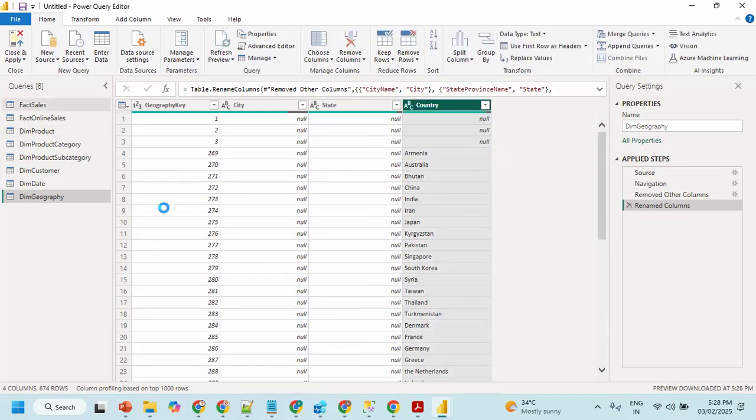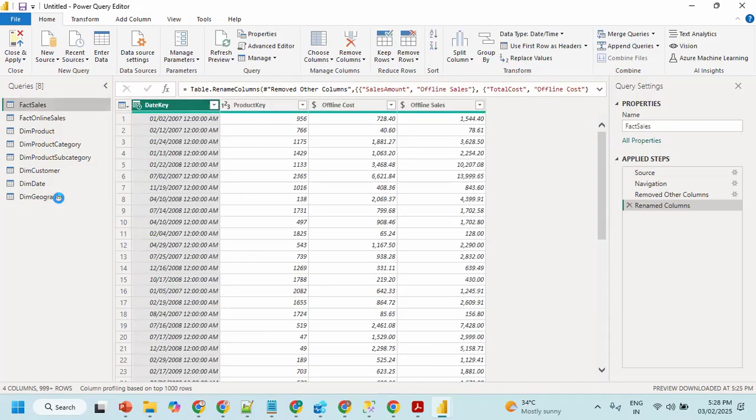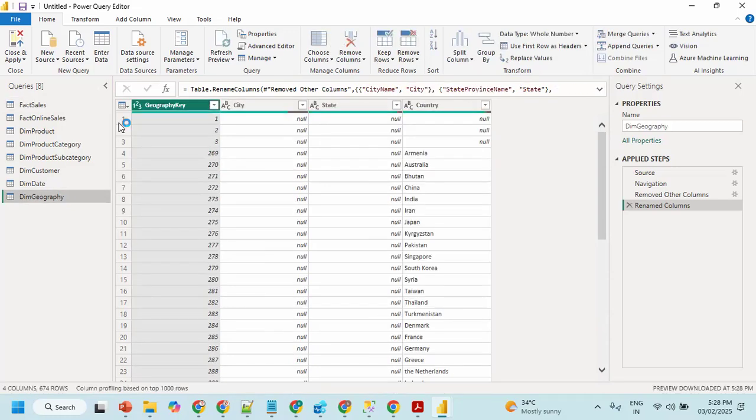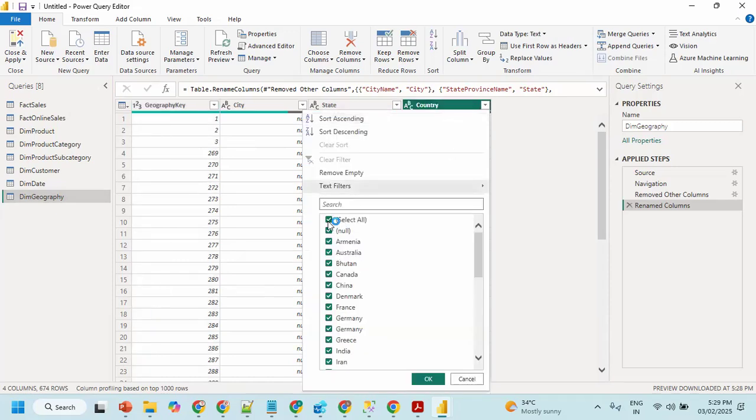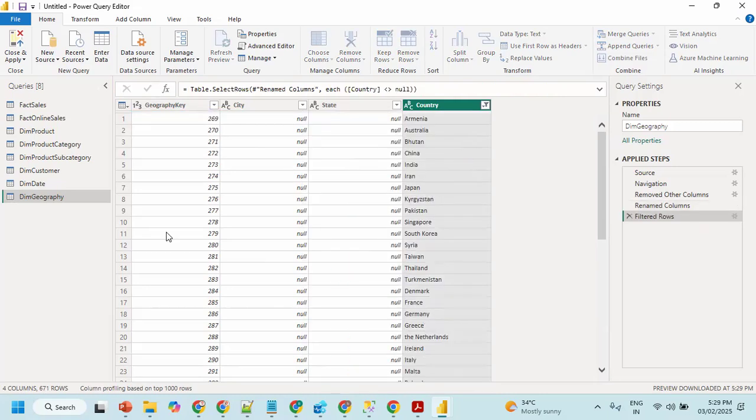That's all. So we have done the Power Query activities, whatever is possible to do. And the first three rows I don't need. I wanted to say country name should not be null. So let's uncheck this so that we can see without nulls. Hit on close and apply.